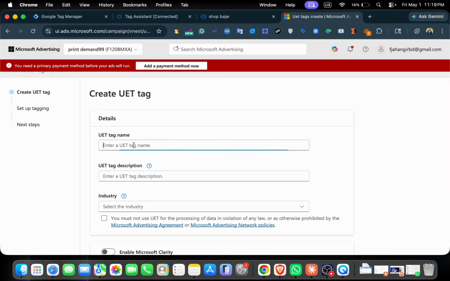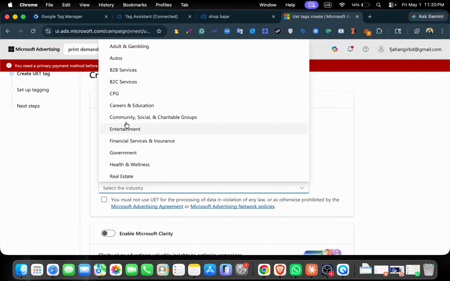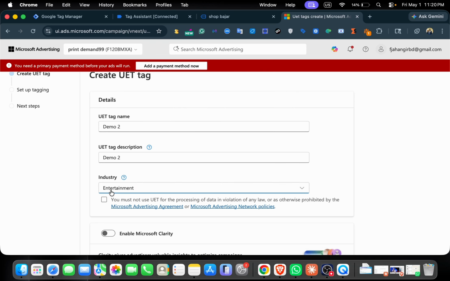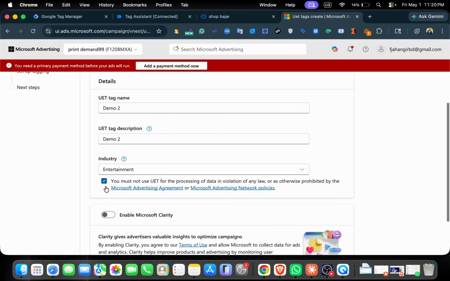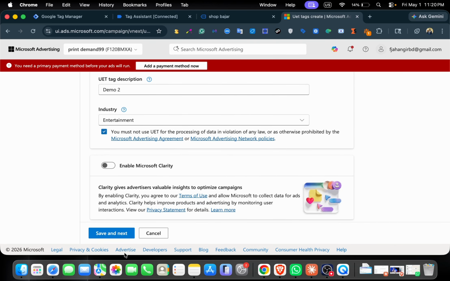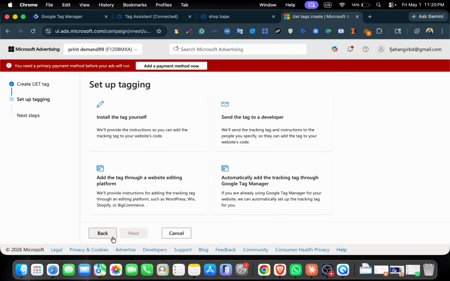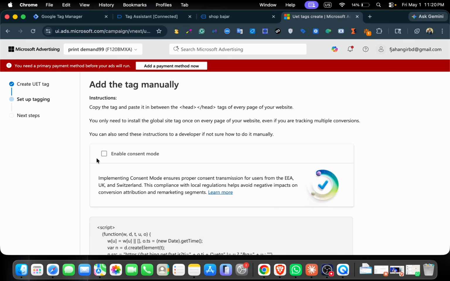Here you will just type a name for the tag you want to create. For example, I will add demo2, and the same for description, demo2, and then you can select your industry, like on which industry your business is. For example, we will select entertainment, and then check this box, and then save and continue, save and next, and then install tag yourself, and then next.